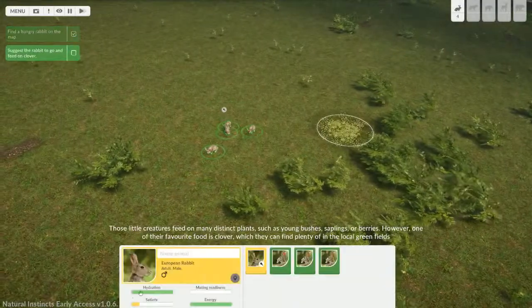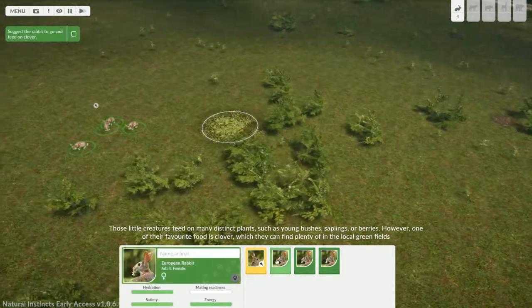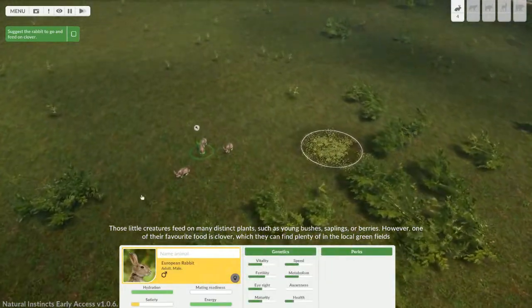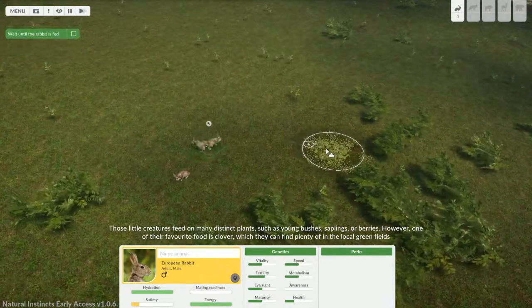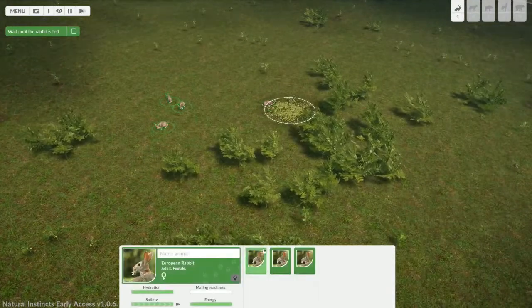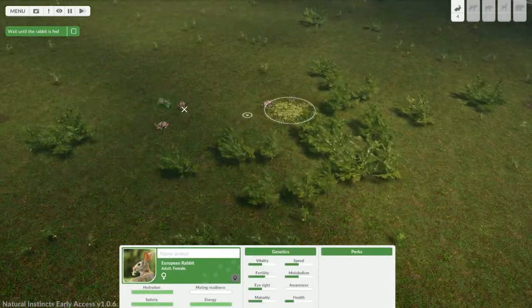Those little creatures feed on many distinct plants, such as young bushes, saplings, or berries. However, one of their favorite foods is clover, which they can find plenty of in the local green fields. The animal is not hungry.